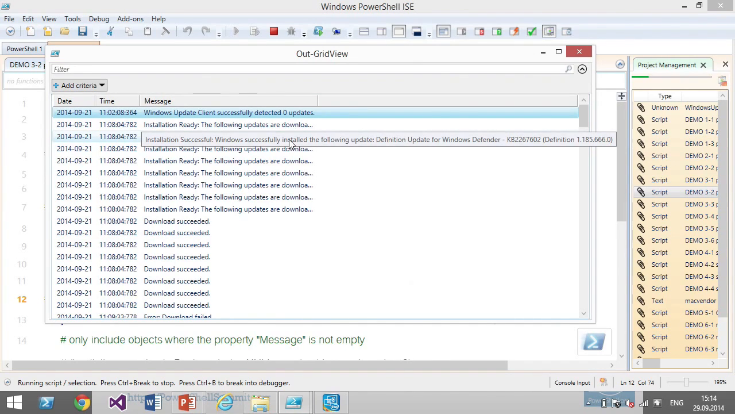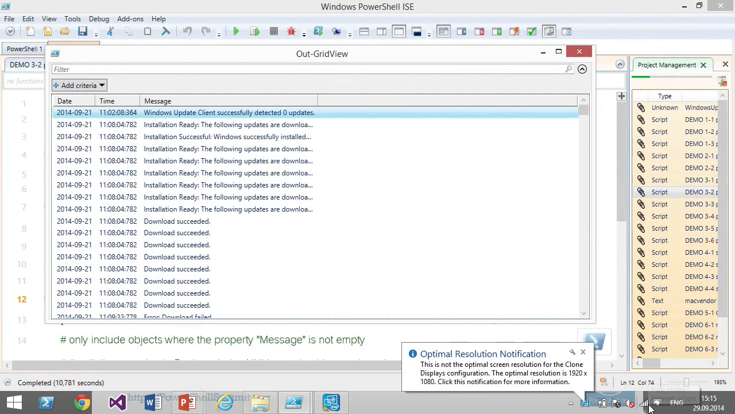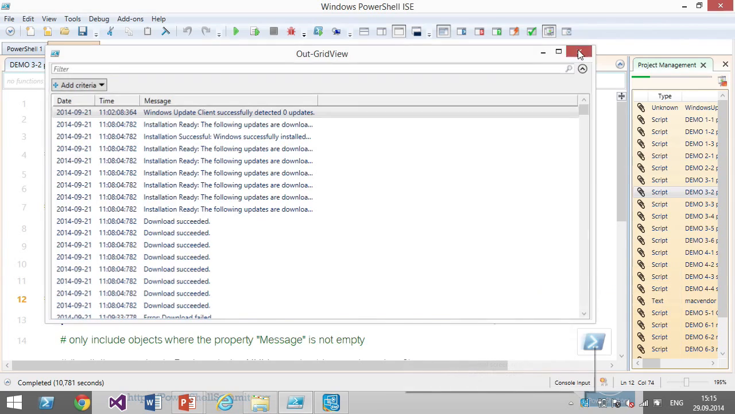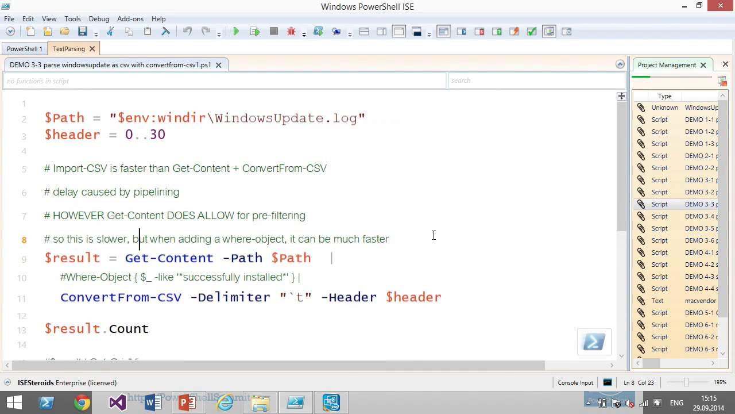It's parsed. So it's only mimicking CSV, but then it can use the CSV commandlets, and it's high performance. Oh, I'm already in the game. Great. All right. So that is really a very interesting technique that you can use.